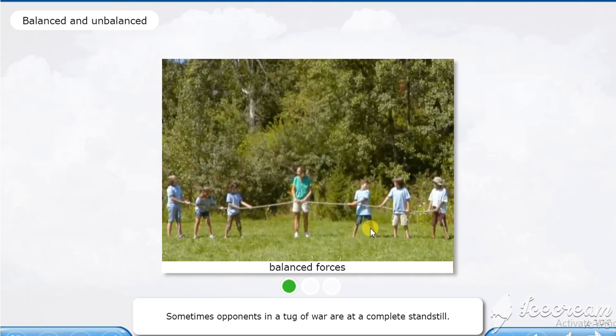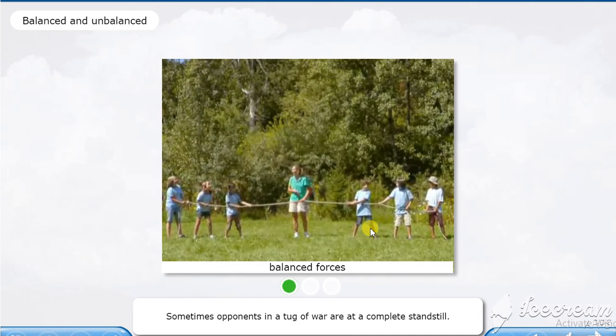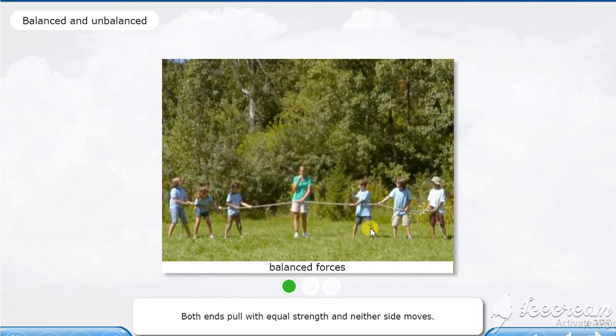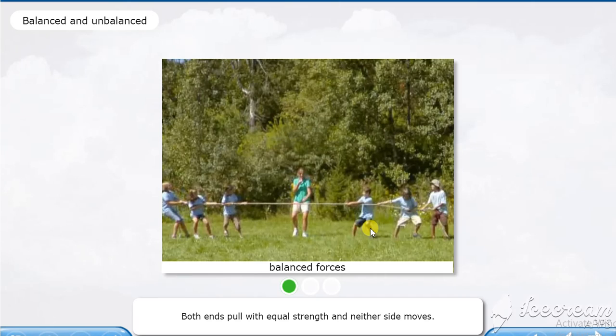Sometimes opponents in a tug-of-war are at a complete standstill. Both ends pull with equal strength and neither side moves. This is an example of balanced forces.